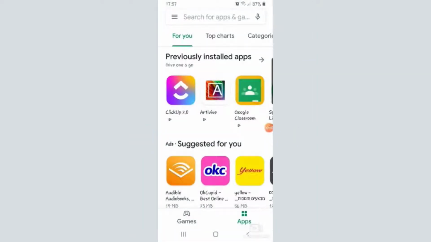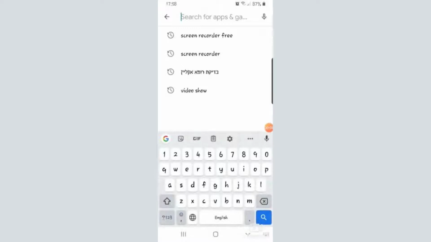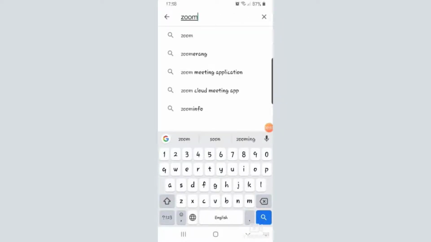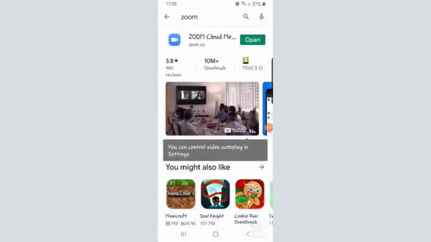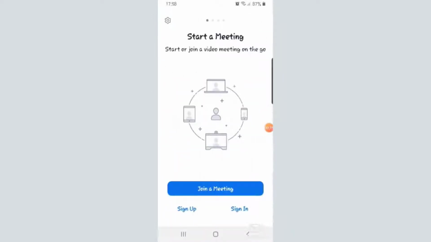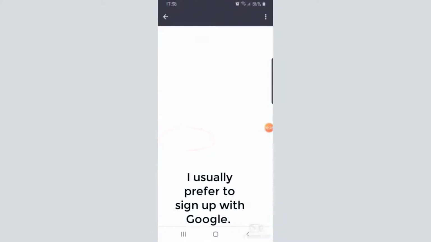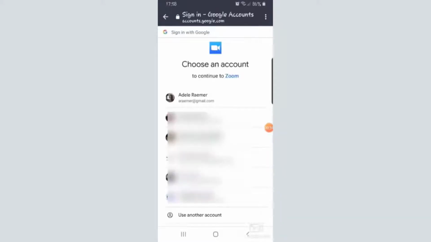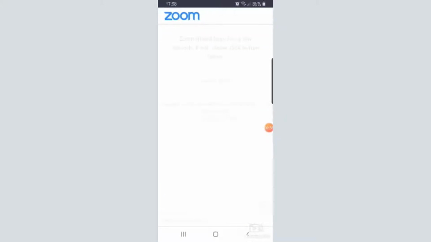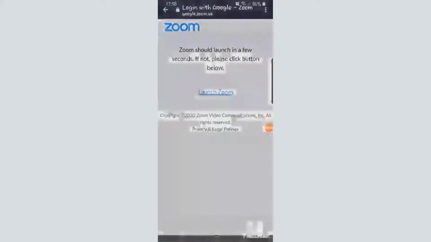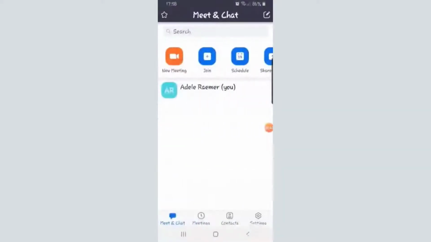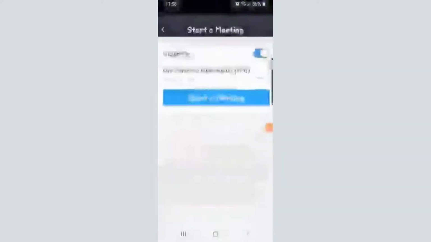In order to download Zoom to your phone, you go into your Play Store and you download Zoom. Mine is already downloaded, so I just open. You sign in. Launch. Start a new meeting.